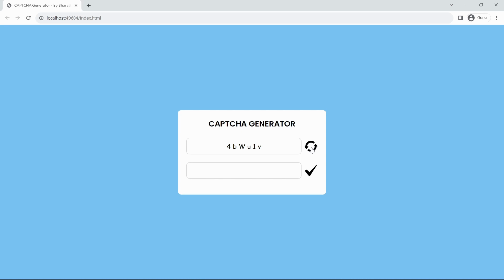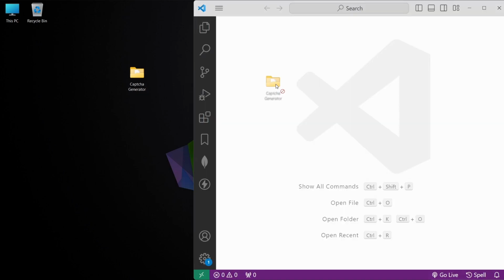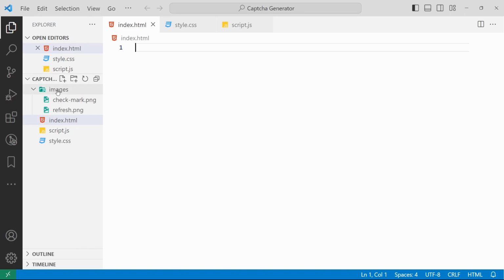Let's build our own. I have already created a project folder called CAPTCHA Generator. Let me open this in Visual Studio Code. So let's drag this folder. Visual Studio will load the files, and I have already created an index.html, style.css and script.js along with an images folder with two supporting PNGs. In the index.html, we are going to add the HTML boilerplate.